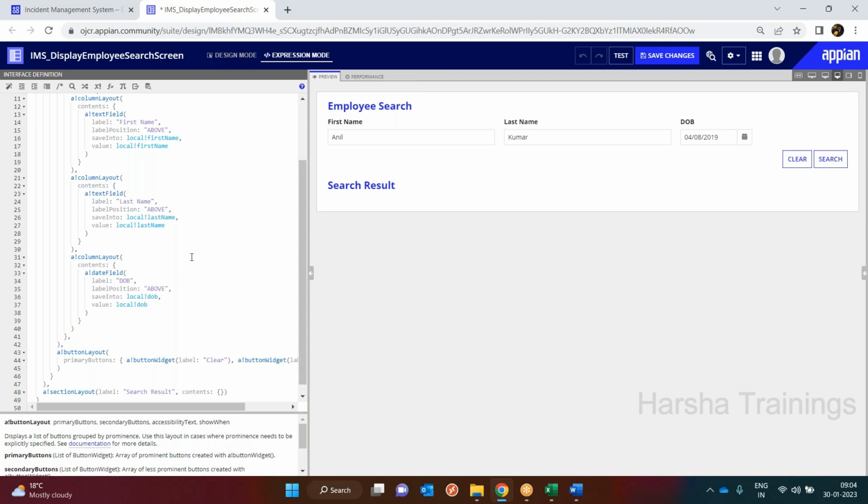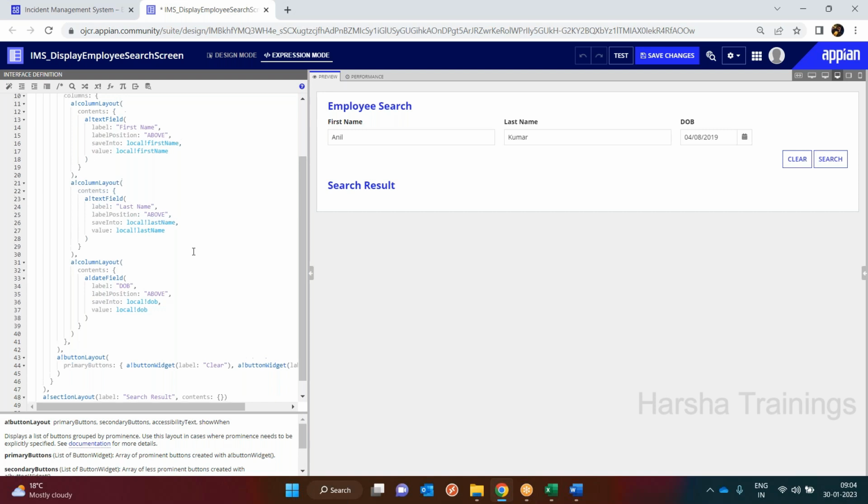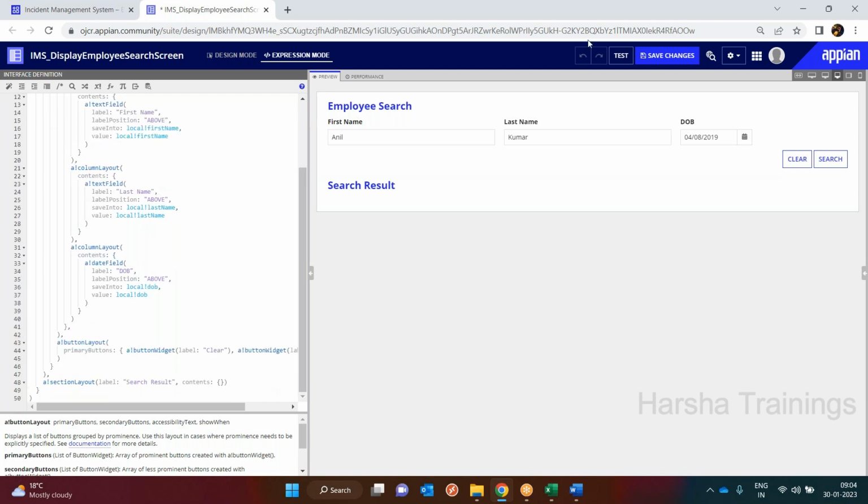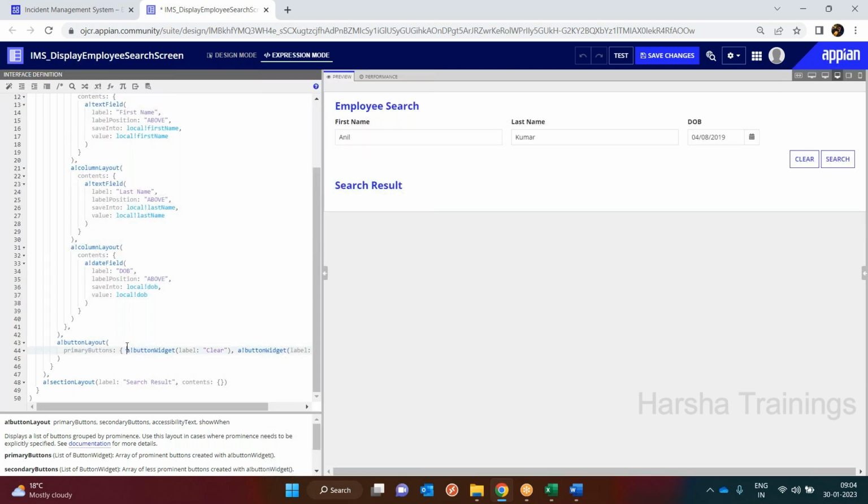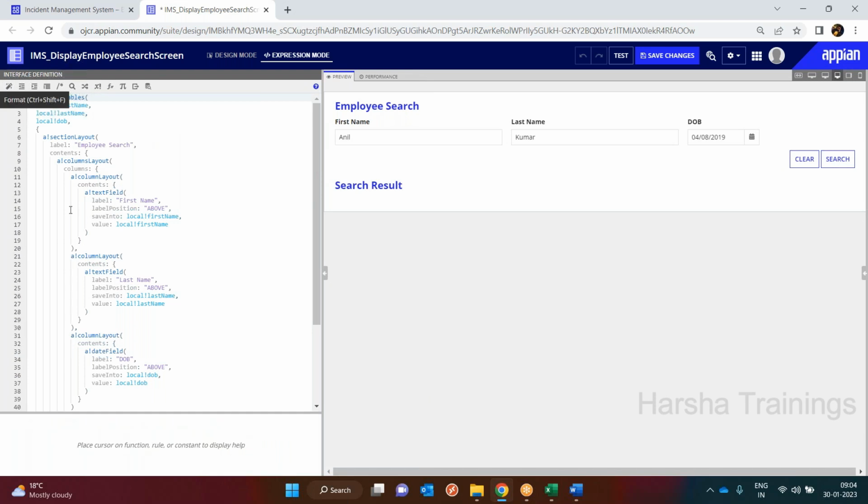Questions, please, guys. Can we change the color of buttons? Yes, that is what I was waiting for. I mean, I didn't know when you guys were going to ask questions.